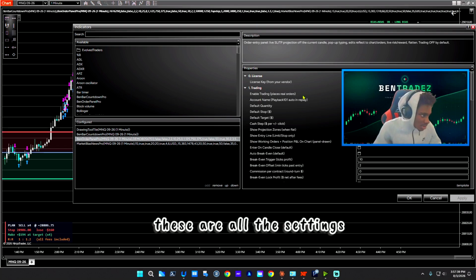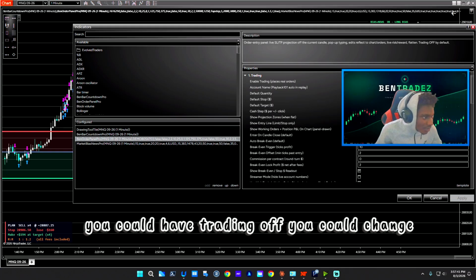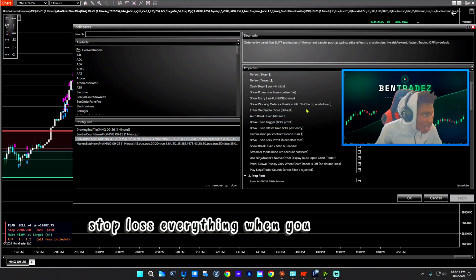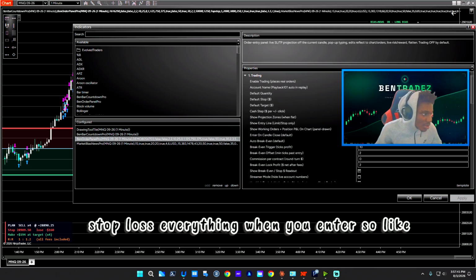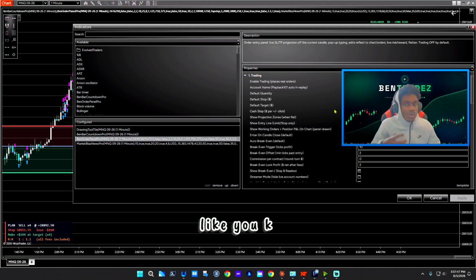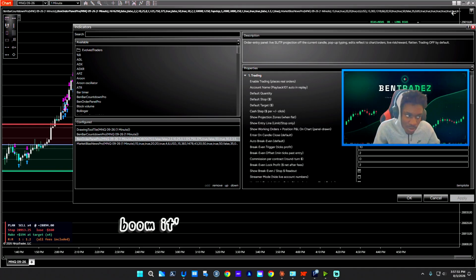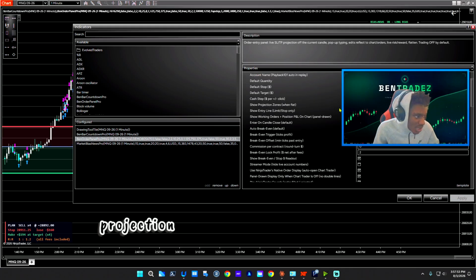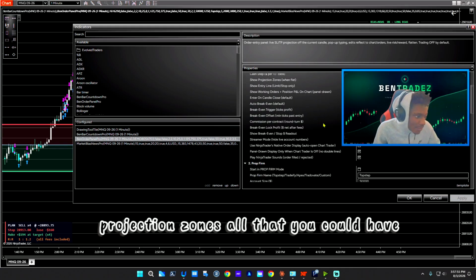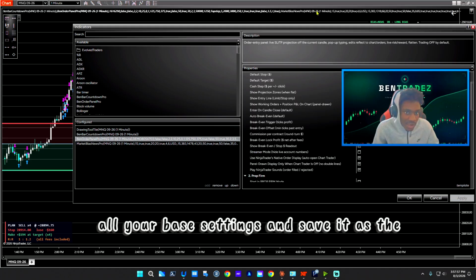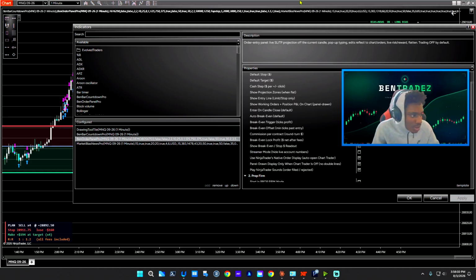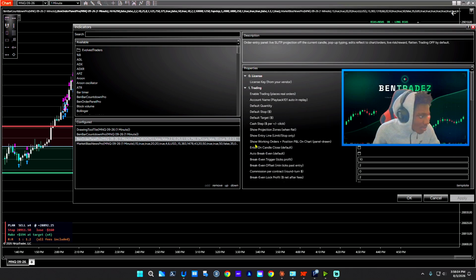These are all the settings. You could have trading off, you could change your account, stop loss, everything when you enter. So like if you're always going to trade with 5 contracts, you can always enter it on your chart, boom, it's already preloaded there. Projection zones, all that. You could have all your base settings and save it as the default loadout. Auto break even, yada yada yada.